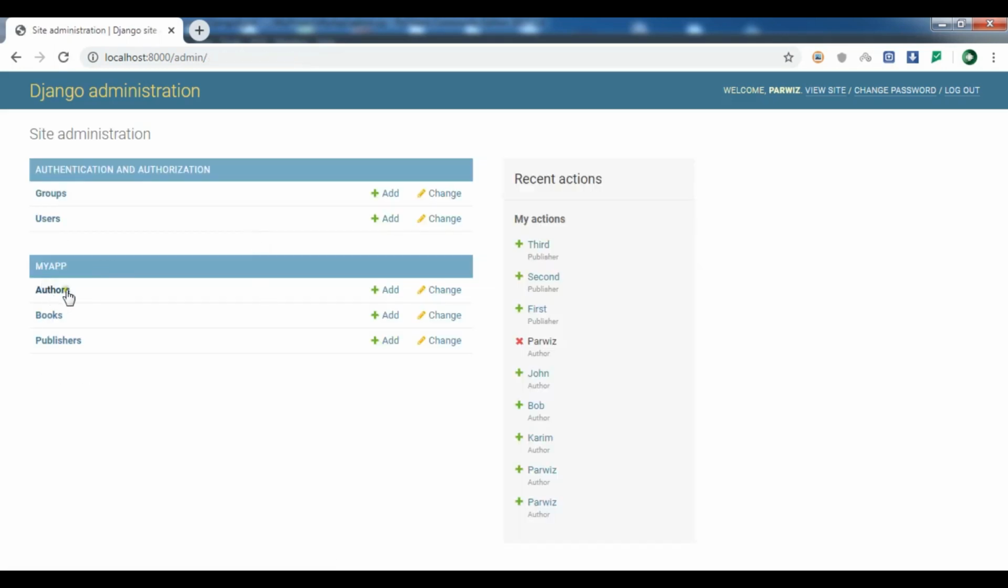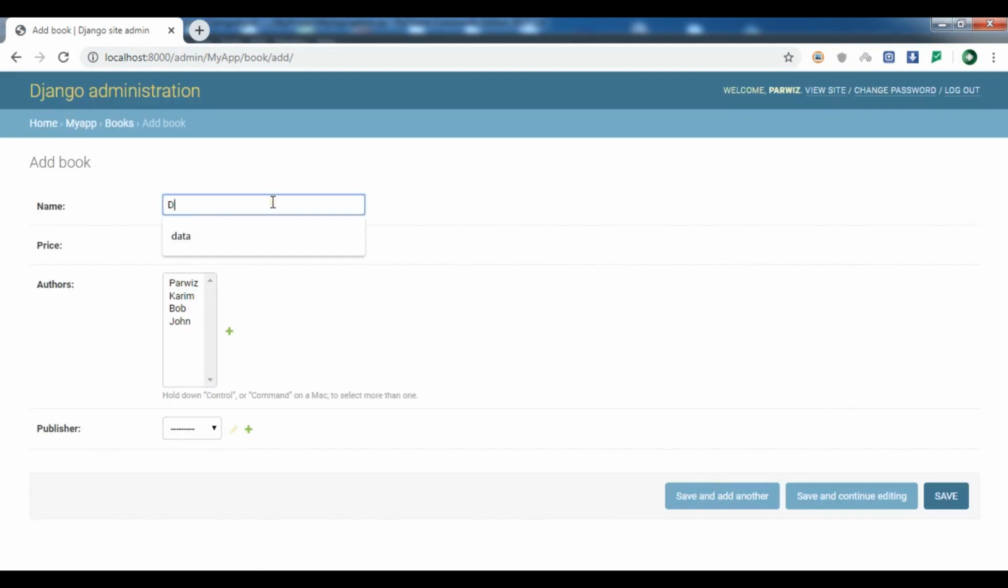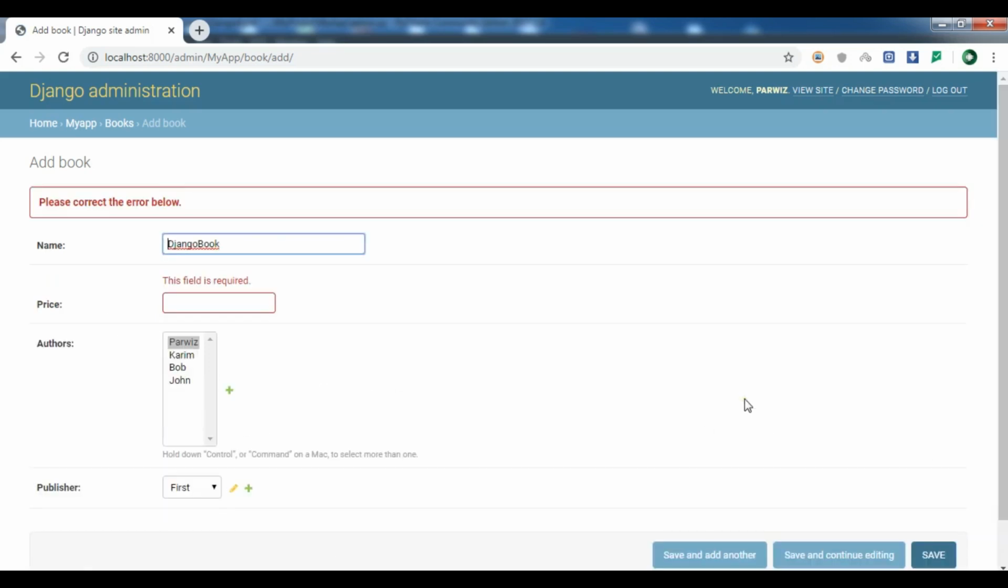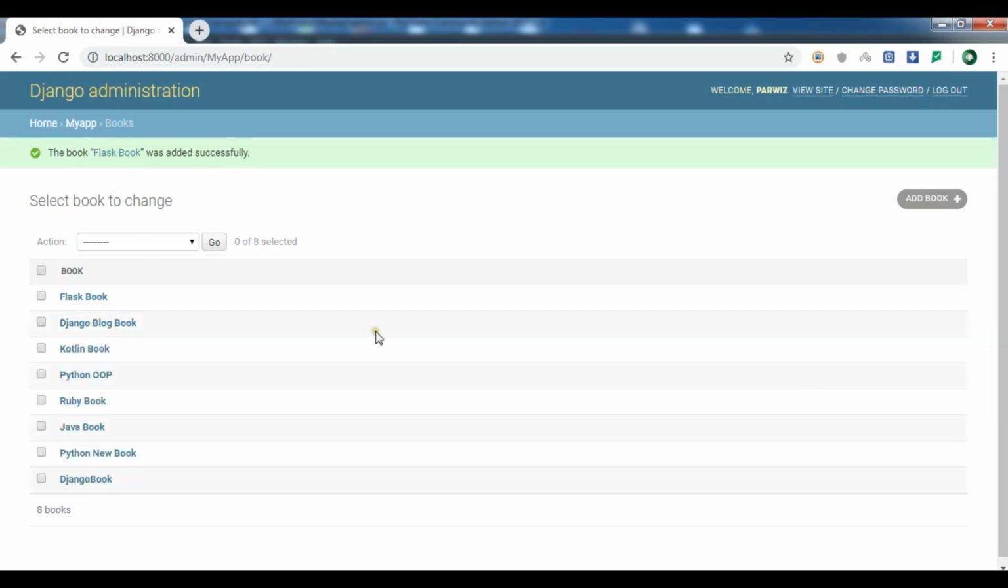Okay, now it's time to add some books. You can click on add book. Now I can add, for example, Django book, and the author you can choose, and also you can choose the publisher, for example first publisher, and like this you can add. Okay, the price, let me just give it a price. Okay, now let me just pause the video and add some more books in here. Okay, now I have added some books in here.